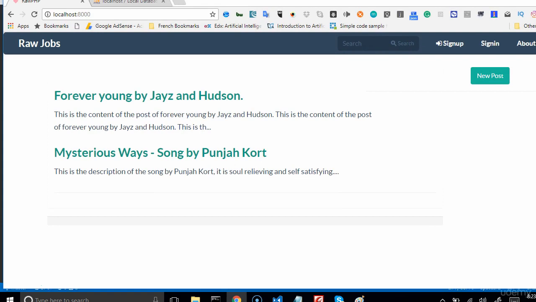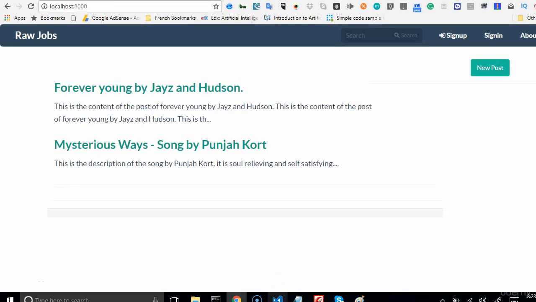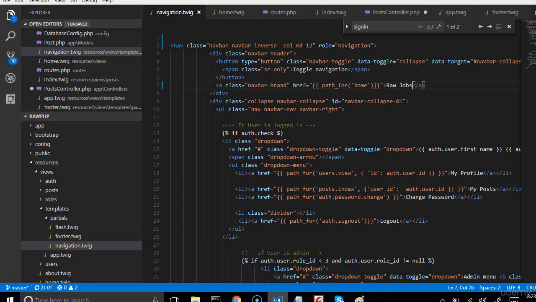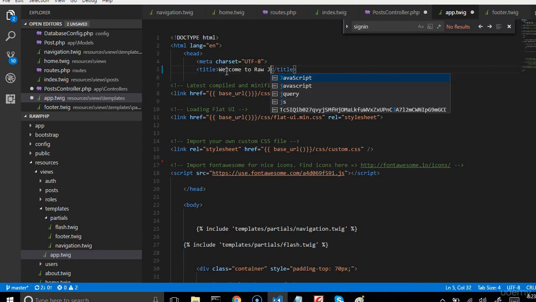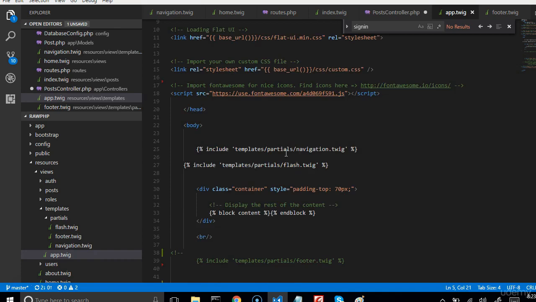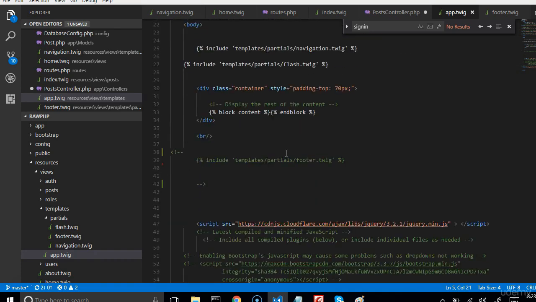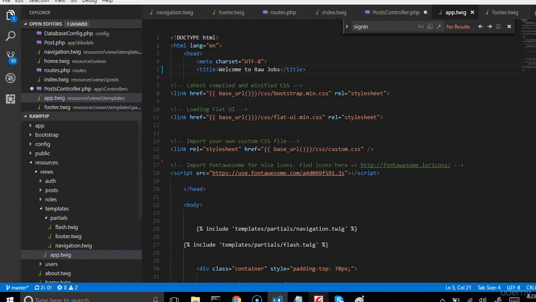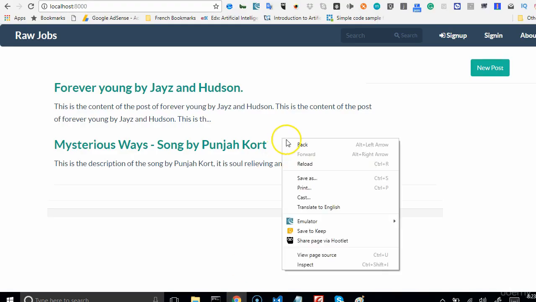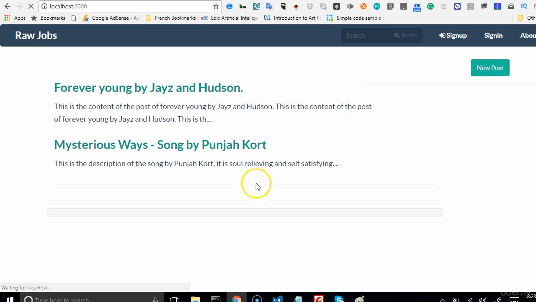Alright, and the next thing we're going to look at is the title. If we go to the app.twig, we'll see that the title here is Raw PHP instead of Welcome to Raw Jobs. When somebody shares this page on Facebook, this is what they see, and on WhatsApp or wherever. So we have it pretty much set up for us, and no more Raw PHP anywhere. And the next thing we're going to do in the next video is to continue fishing things out.